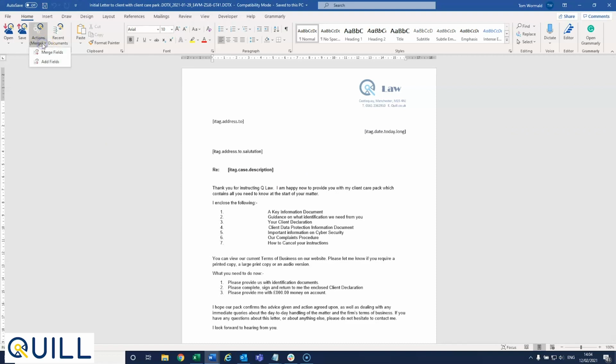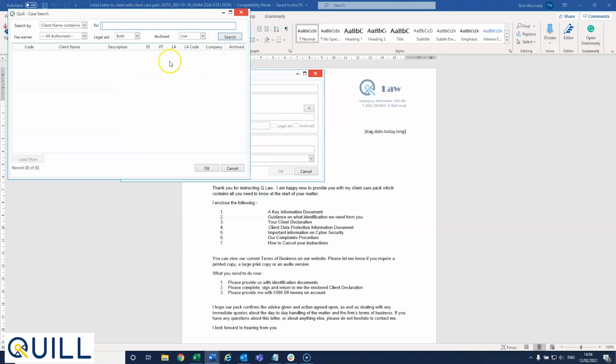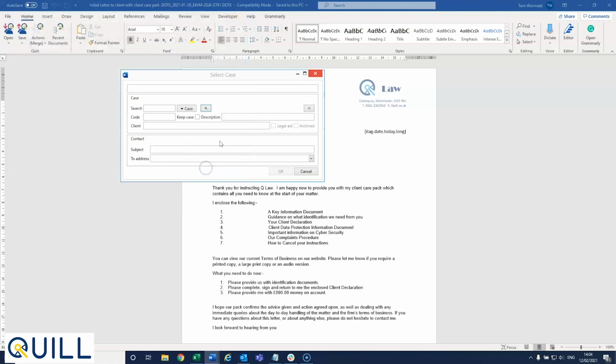To complete the merge process, I click Actions and then Merge Fields. I will be asked to select the case I wish to bring case information from. Again, I can type in the reference, select from the recent files, or search using the Finder here. I can add the document name within the subject here, and then select the contact that is attached to the case file here. Once I'm ready, I simply click OK.